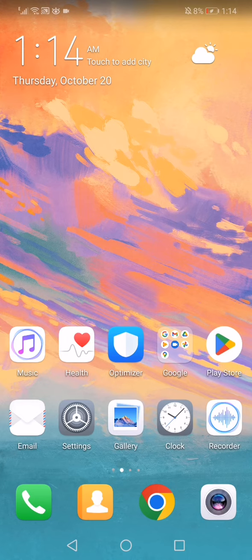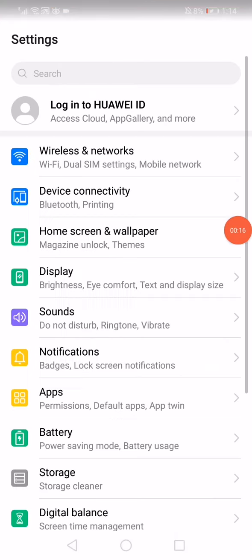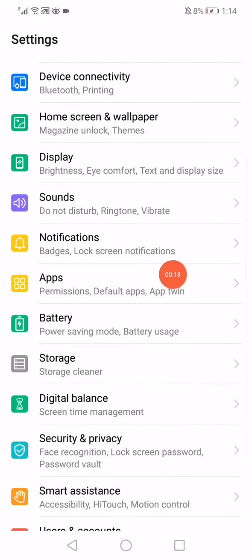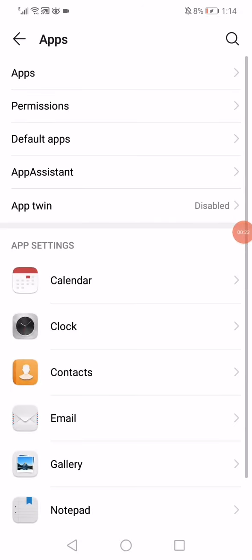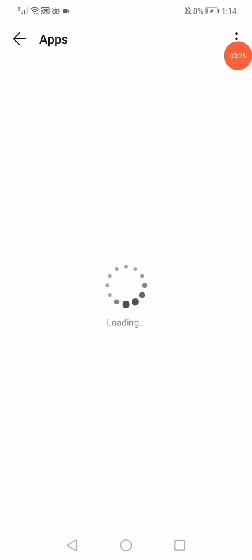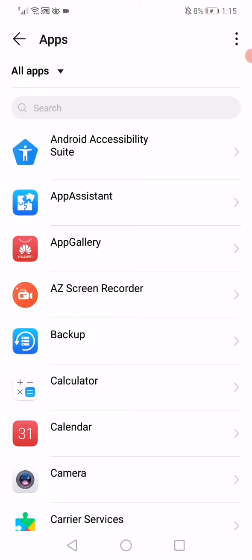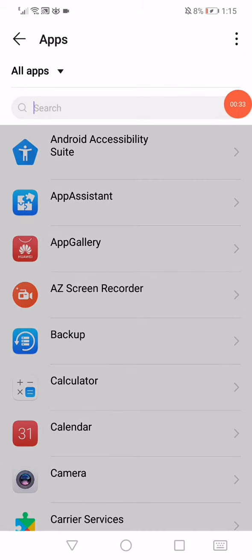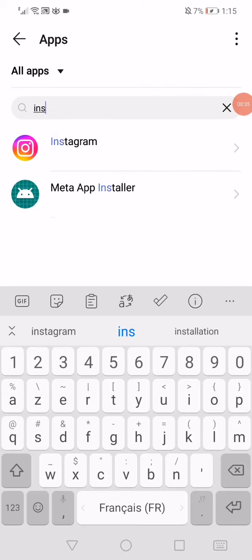All what you have to do is go to the settings on your phone like this, and then go to the apps, and then all what you have to do now is simple. Click on apps again, and it will take you to this page. Right here you will find all the apps that you have on your phone. So click in the top here and search for Instagram.